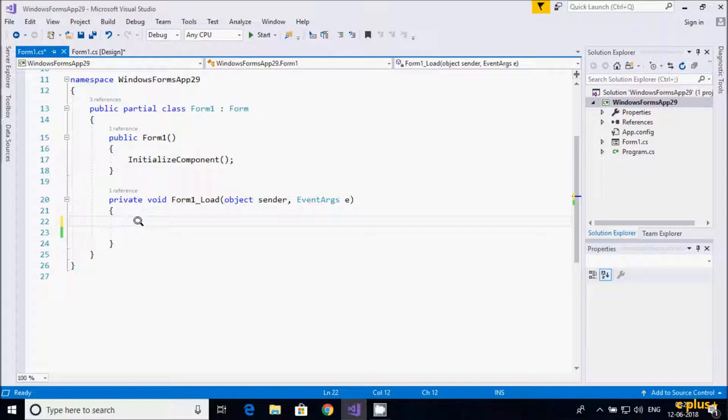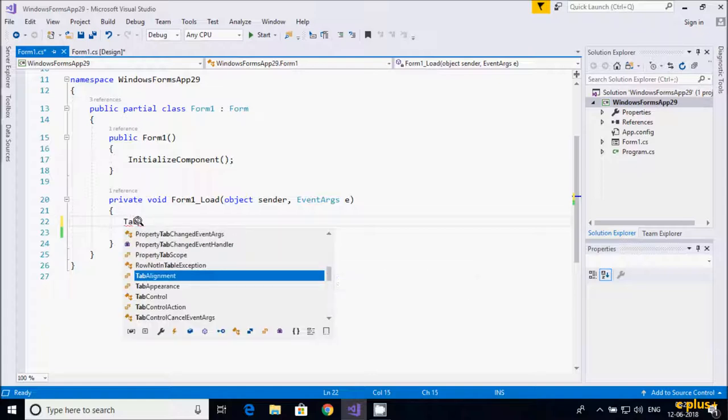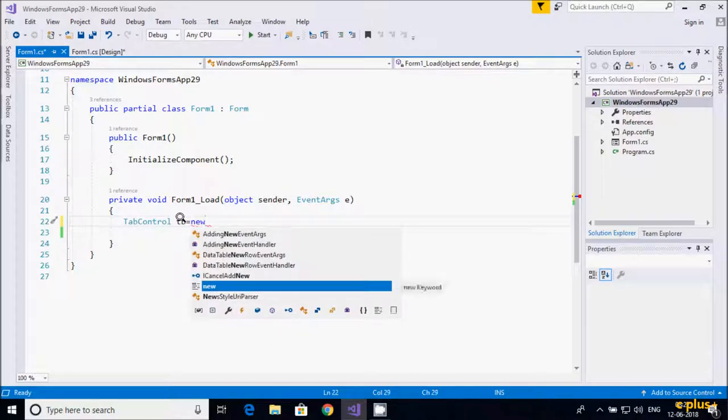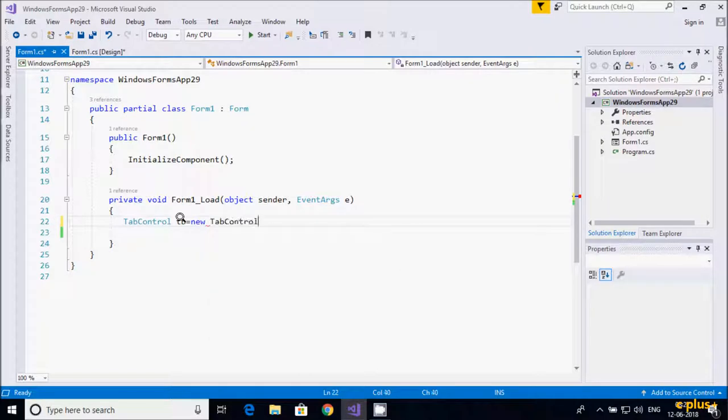Open it here and write TabControl. Move the cursor over it and you can see it manages a related set of tab pages. Here, get the object TV equal to new TabControl. So TV is the object of the tab control, and I'm using TV dot.